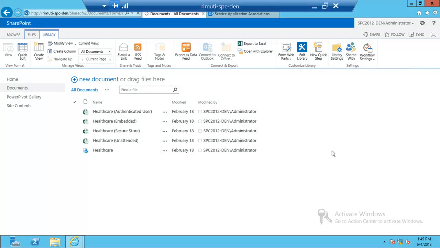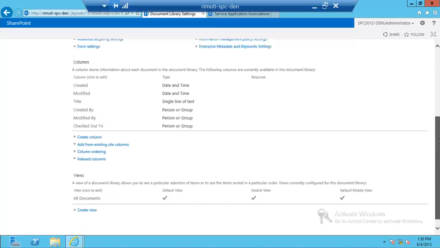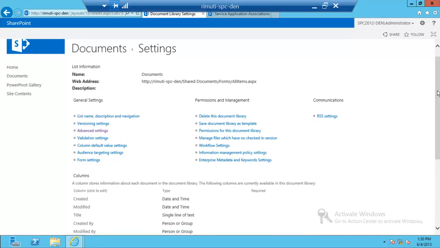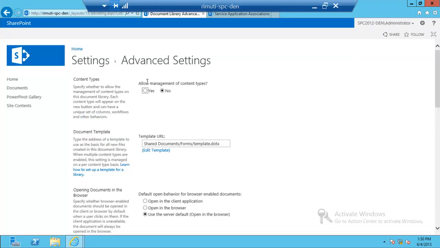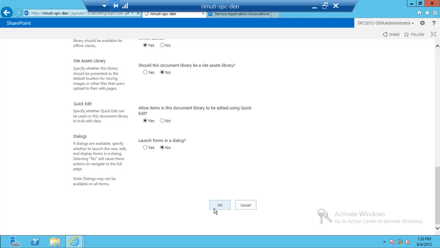Library settings. I'm running all this stuff on one VM on a laptop, so it can be a little bit slow sometimes. There we go. Now, there's no place here for me to modify the content types. The reason is that by default, SharePoint kind of hides the management of content types. So if I go to Advanced Settings, then the first option is Allow Management of Content Types. Yes, I want to do that. Click OK.